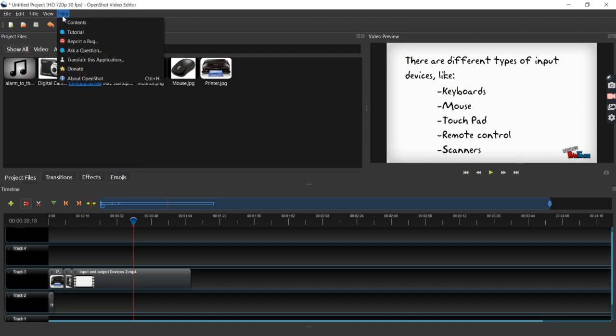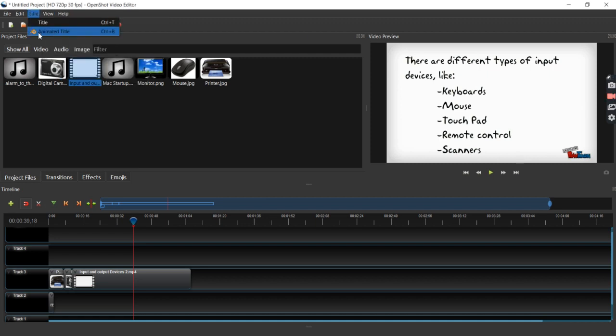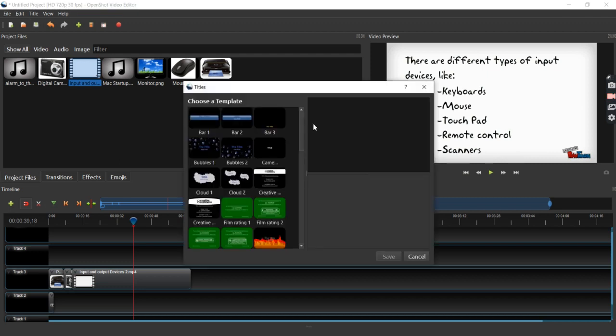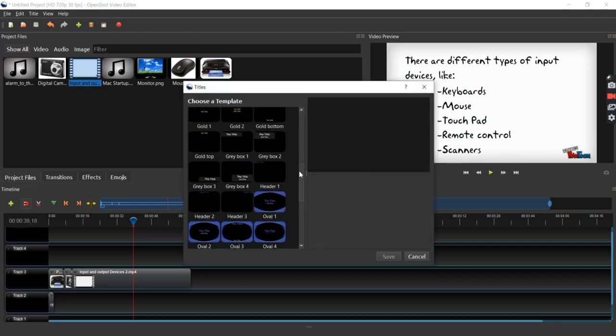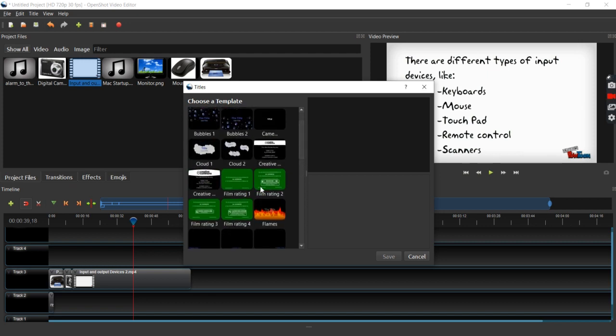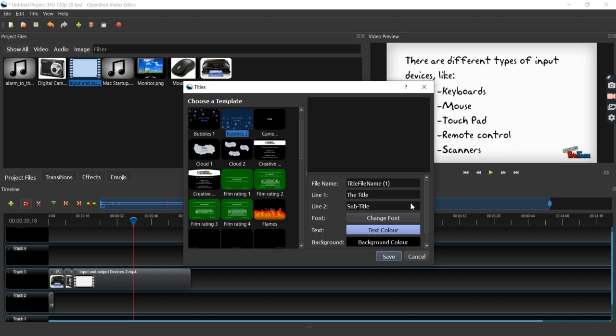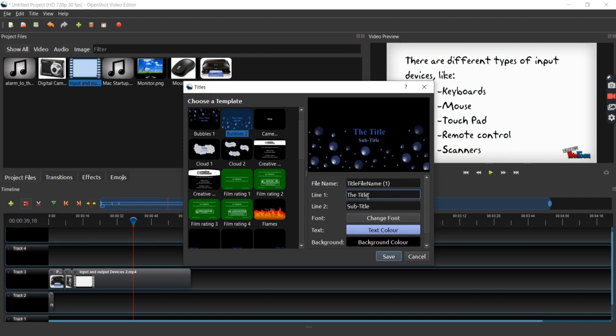Title. We've got an option for something called Blender, a 3D title, but currently I don't have that installed, so we're just going to go title. You can then choose which title you want. There's loads of different titles here. Okay, so you've got film ones, fire, clouds. I might go for this bubble here. And it comes up with file name. You can call it whatever you want.